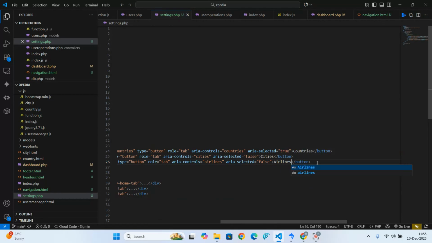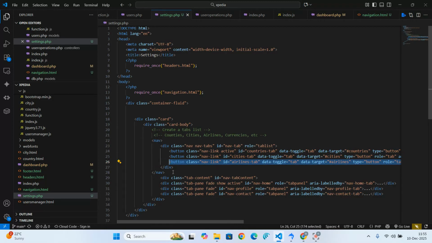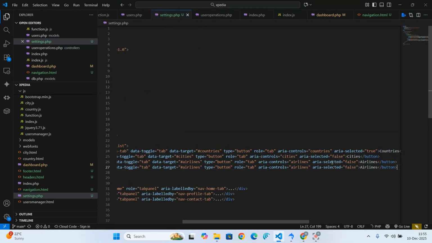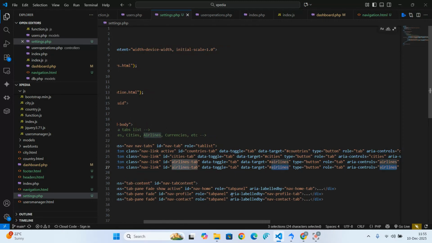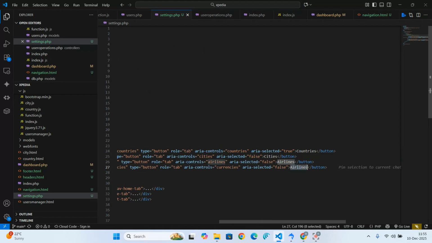Then you can add a new one called currencies. So here you'll have currencies. So instead of these airlines, press Control D, you say currencies like that. Then you put here currencies. Then you can add as many as possible.